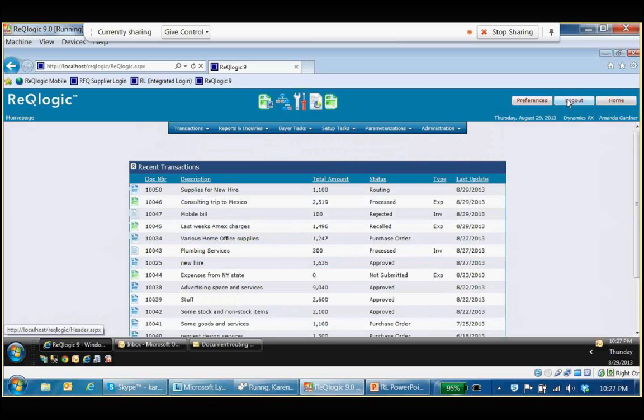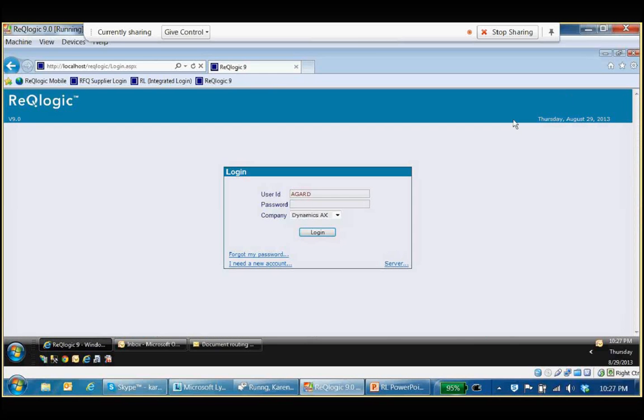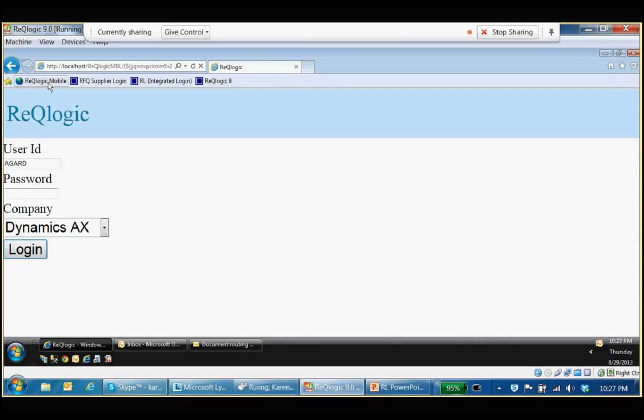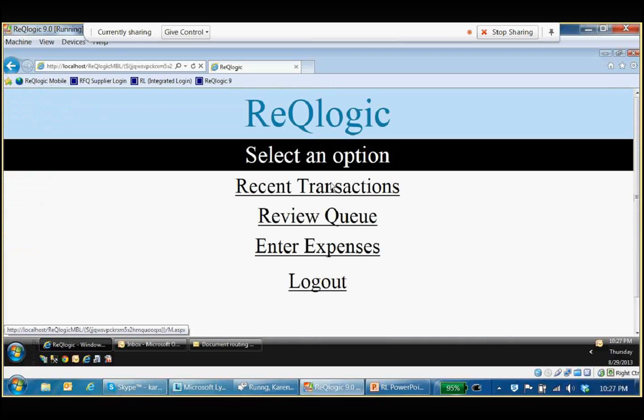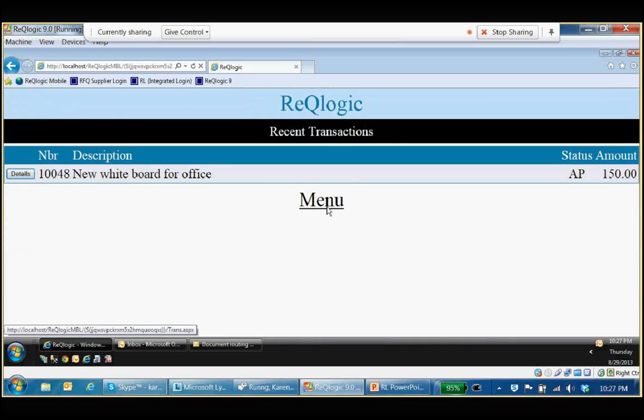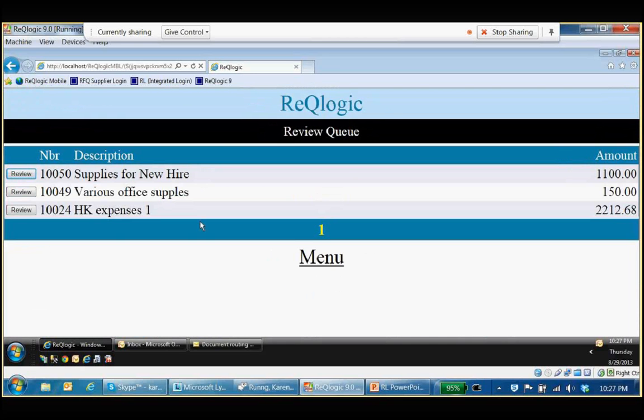Now, as far as the manager approving this thing, she can do it through a number of different ways. She could log in to what we call ReQlogic Mobile. This is simply a URL that you direct your smartphone to. It's a website, and she can see her own current activity. There's only one transaction in there, or she can see her review queue. Here are 3 different transactions. So here's the one that we just did, the new hire.